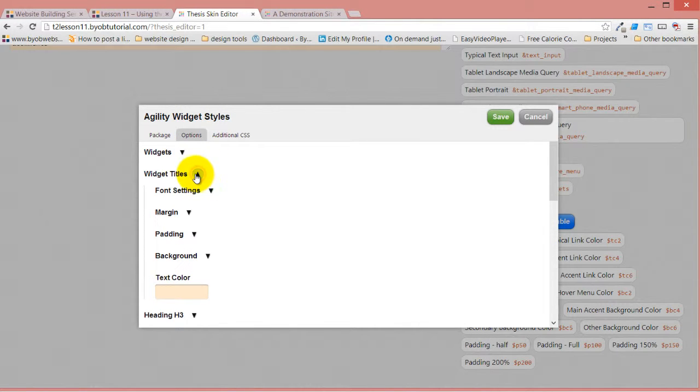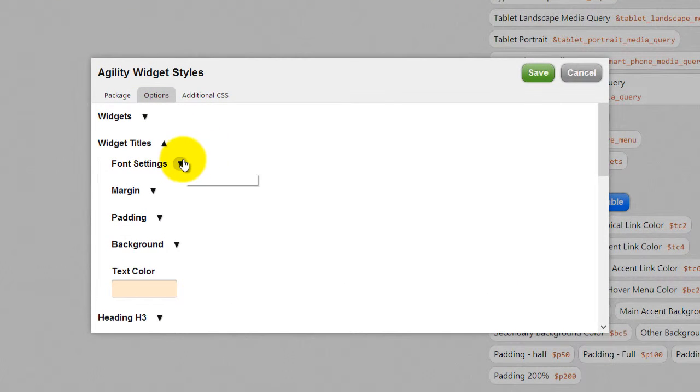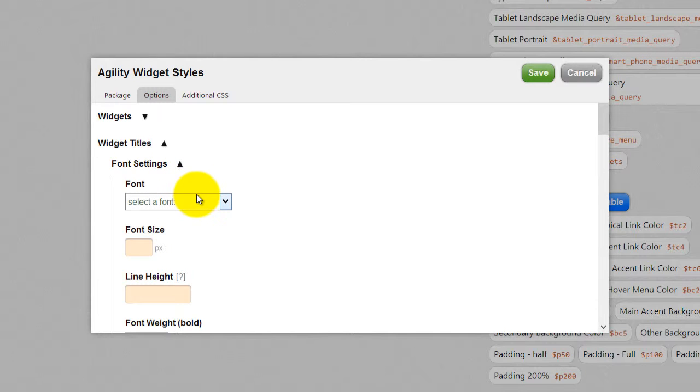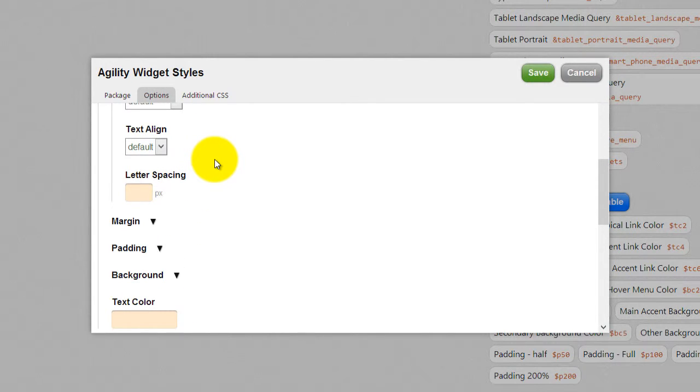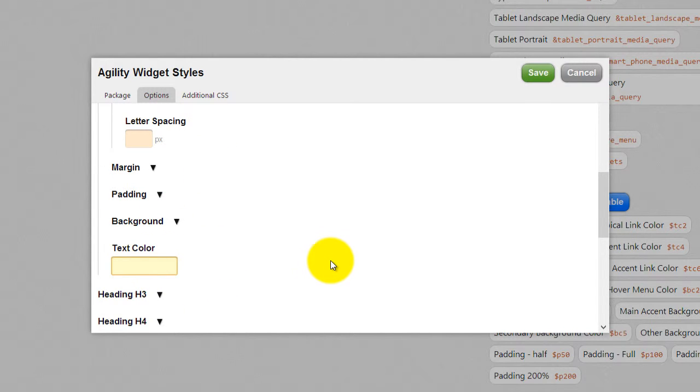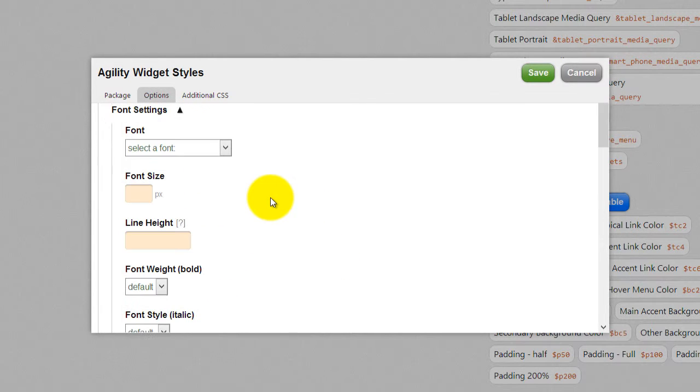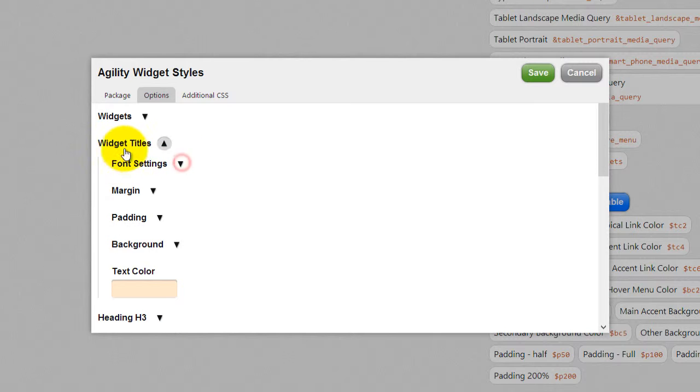We go to widget titles. And in the font settings, we will leave the font type alone. And I think we're going to leave everything alone except for the font color. So we'll scroll down here to text color for widget. For the widget title text color, we'll put in TC5. So that's $TC5. That's that variable that we set.